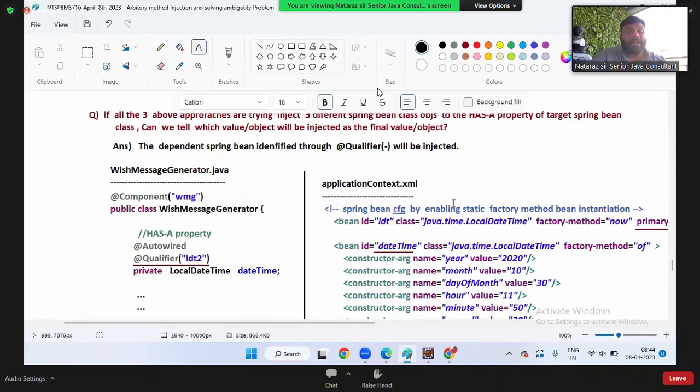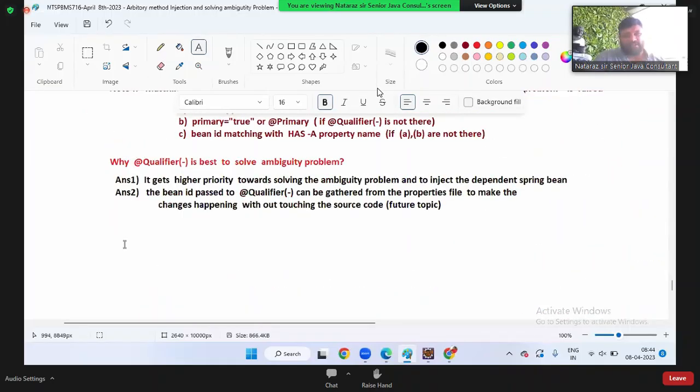We are deciding byName, byType how? We are deciding byName, byType based on how the dependent is picked up. The dependent is picked up based on the class type. Everyone understanding my statement?